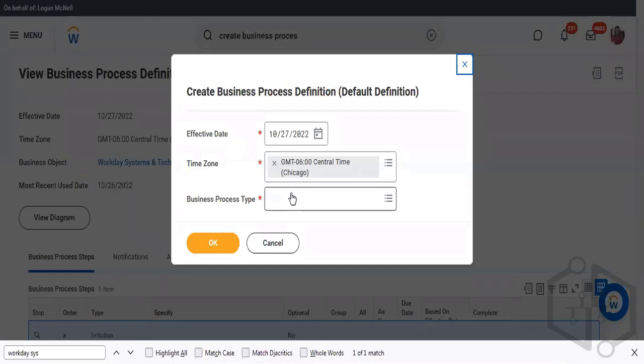For example, approval: one person or a group of people who can approve it. One-time payment: who can approve it, like the hiring manager or recruiter.